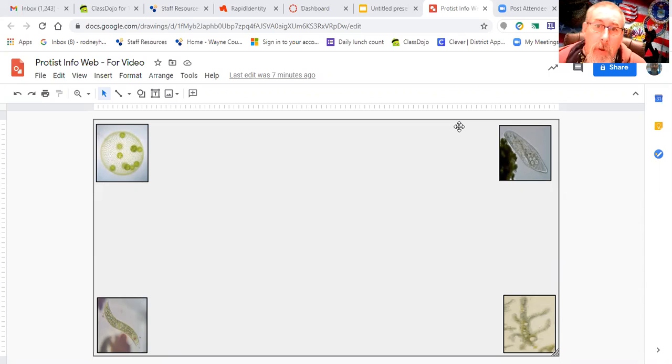I'm going to go over how to use this Google drawing tool that you will be using in the assignment for the Protest Information Web. So what you see on this screen here is just like the one that you have, that you'll be doing your assignments on. So you see the four organisms.